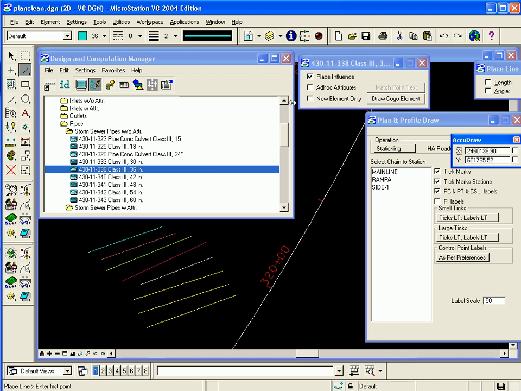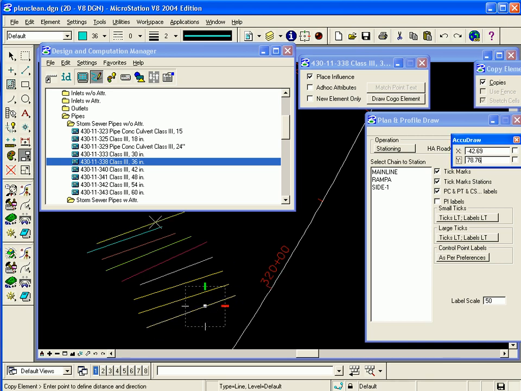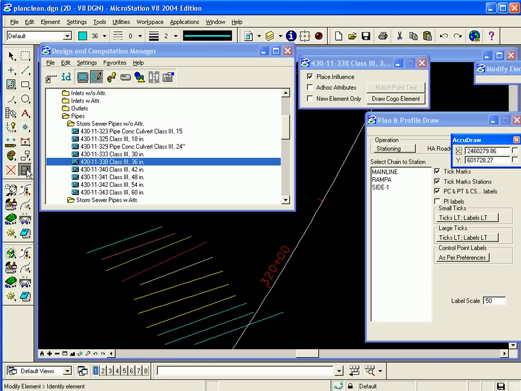A little extra note here on the new element only: the Place Influence will affect any element or any MicroStation command. For example, if I do a copy element and I take one of these yellow lines and copy it with this 36-inch selected, the new element will have the symbology of that 36-inch because my place influence is on. This will also happen if you do a modify element, and I take one of these and modify it. Once I modify it, it will also influence the symbology of the element to that of the element selected.